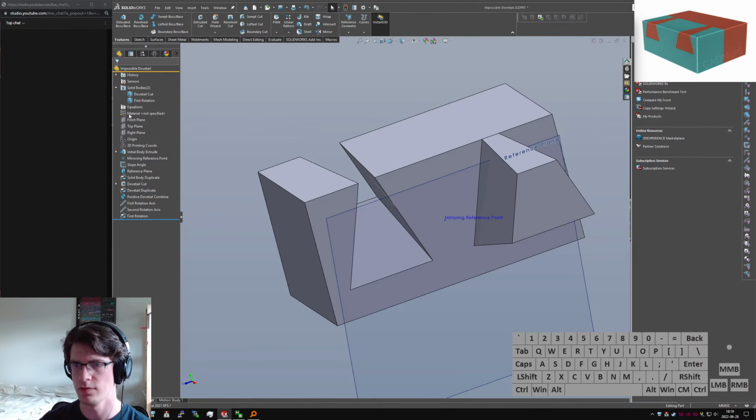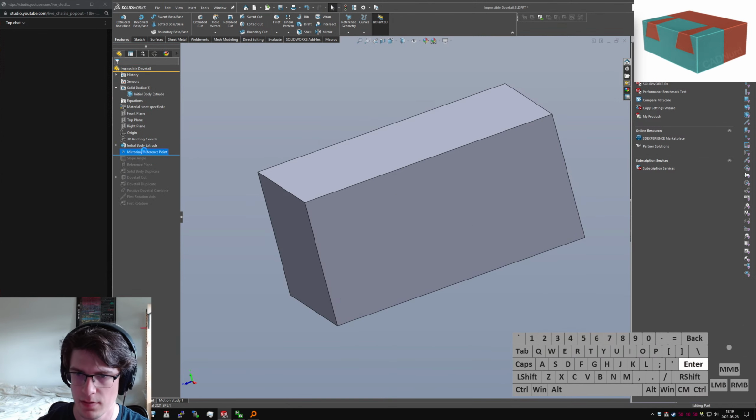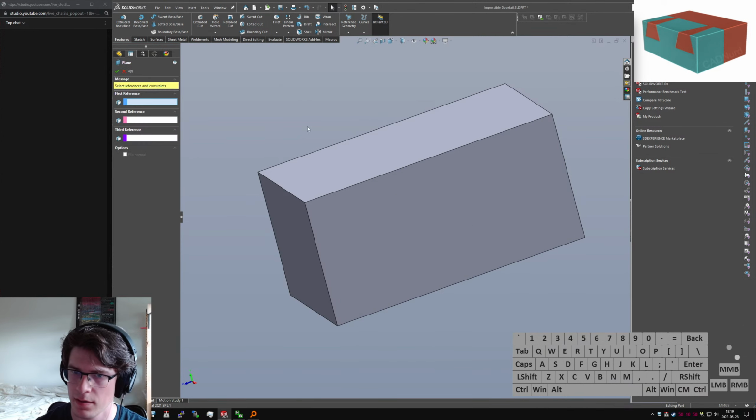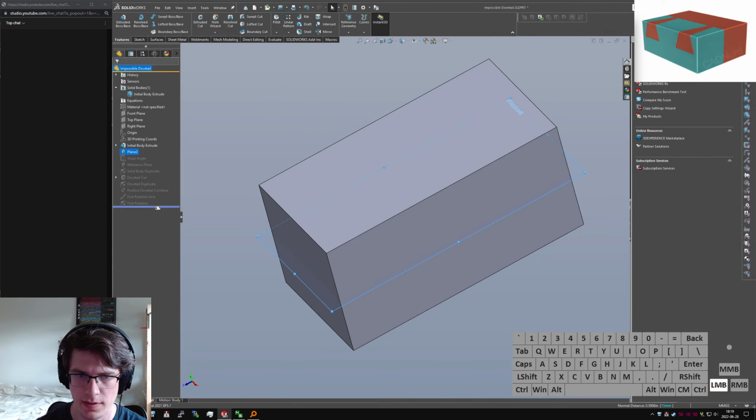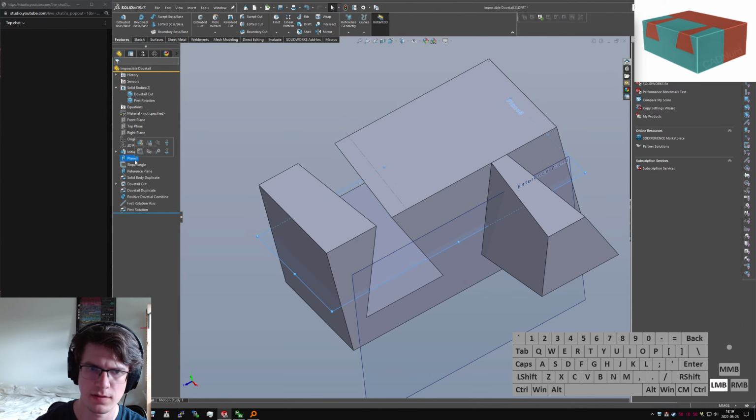Wait, I need to mirror it. So I don't actually need a second rotation axis. I need a mirroring reference point. I need a plane that is mid between these two. This guy is the mirroring plane. Second transform mirror plane. We'll call this the first transform axis. First transform operation.